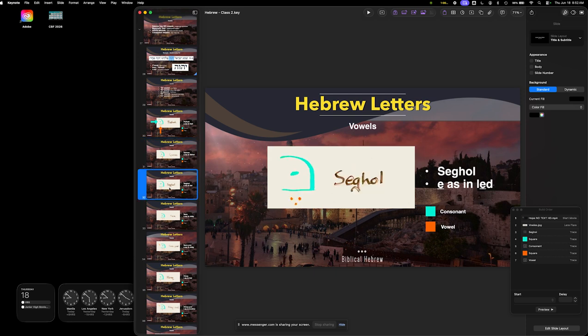Moving on. You have your E sound. Same way, you've got a short E and a long E. Your short E is what's called the segol. If you look very closely, underneath your bet are 3 dots. If you've got 3 dots, that is your short E as in lead. If you want your long E, that's your tsere. Your tsere is 2 dots. That's E as in obey. So 3 dots, short E. 2 dots, long E.